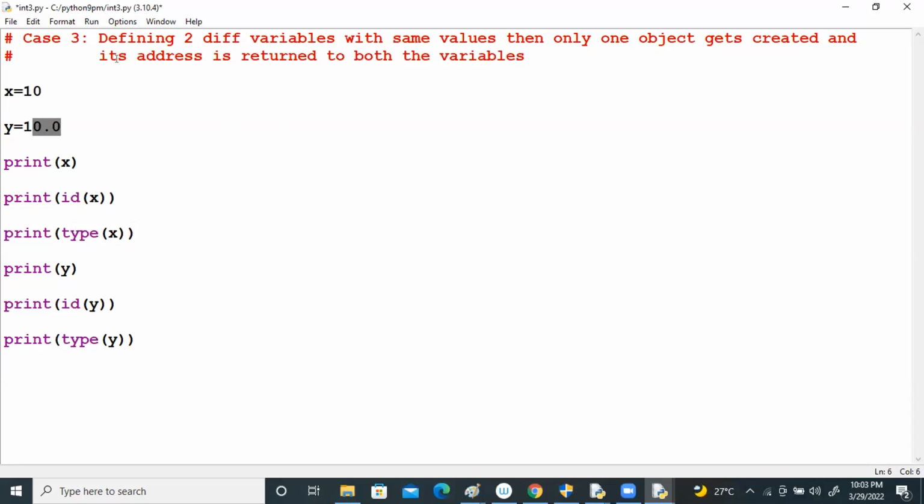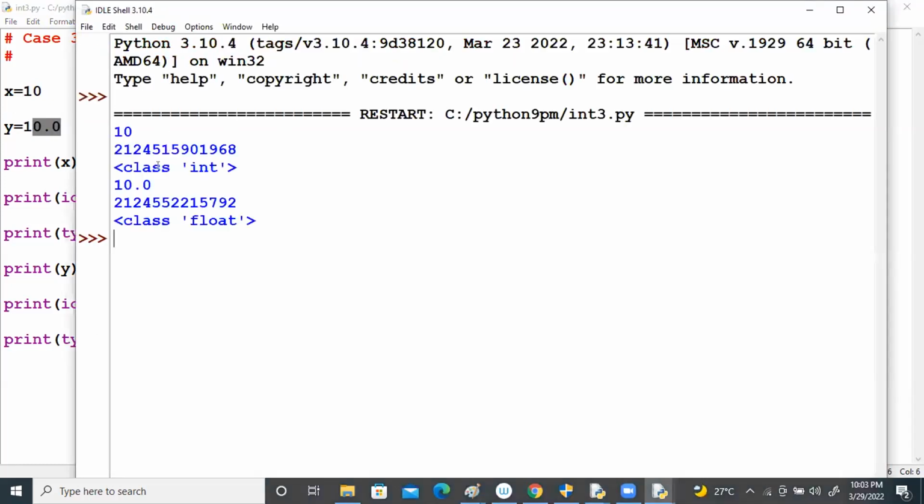So let's observe this. One is integer, one is float. This is an integer object, this is a float object. Two different objects.